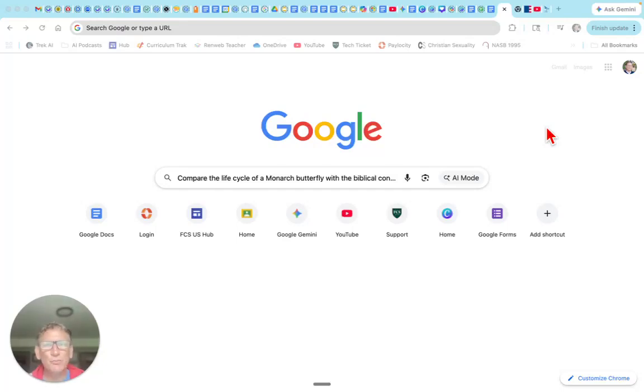I want to show you a couple of new things that are available to you in Google Chrome that I hope you will find useful and might be some shortcuts for you. The first thing that I want to show you is AI mode in Google search.